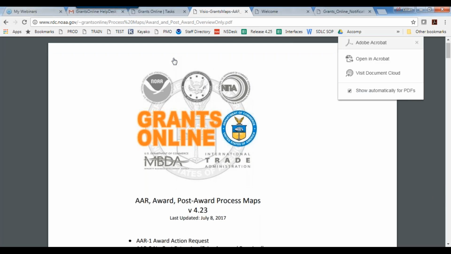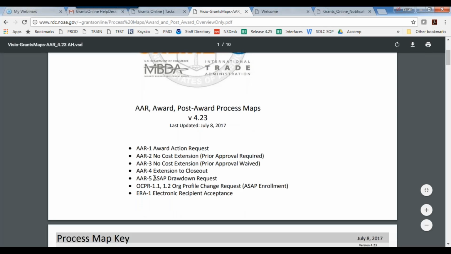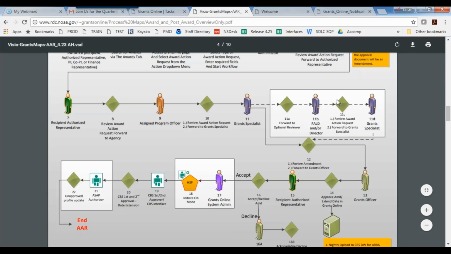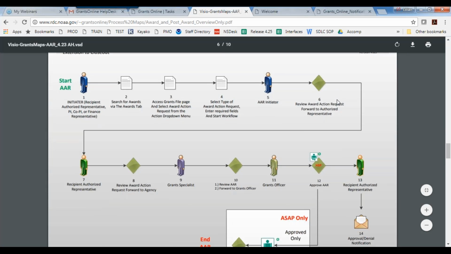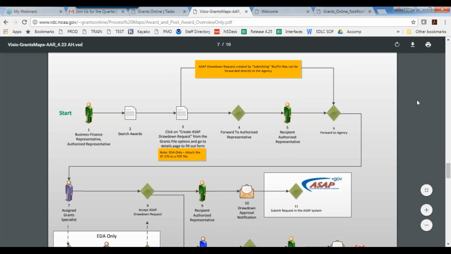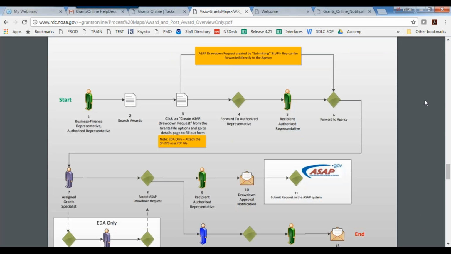And here are our process maps. Now I'm going to focus in on AAR-5, which is our ASAP Drawdown Request. AAR means Award Action Request. We're going to go down to process map 5. All right, so here is 5 right here. Hopefully you can see most of this process map. All right, so this is the process map for ASAP Drawdown Request.